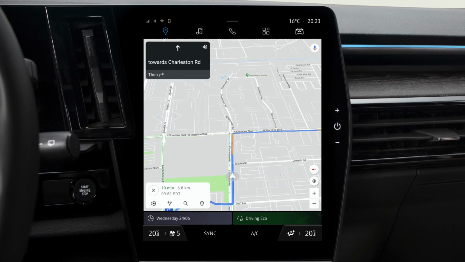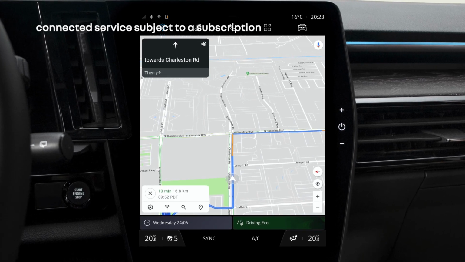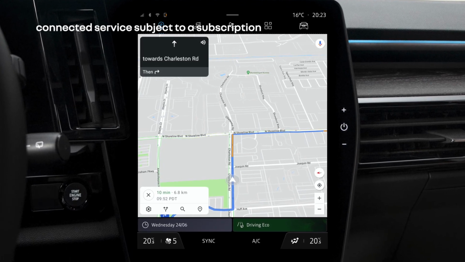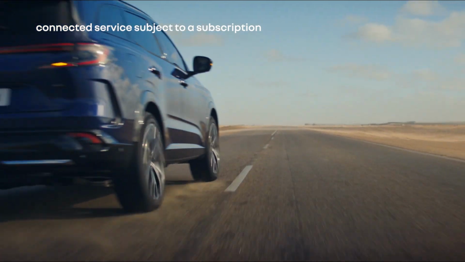Lastly, the system can use geolocation and connected map data to anticipate situations like a change in the speed limit or an upcoming bend or roundabout, and automatically adjust your vehicle's speed.